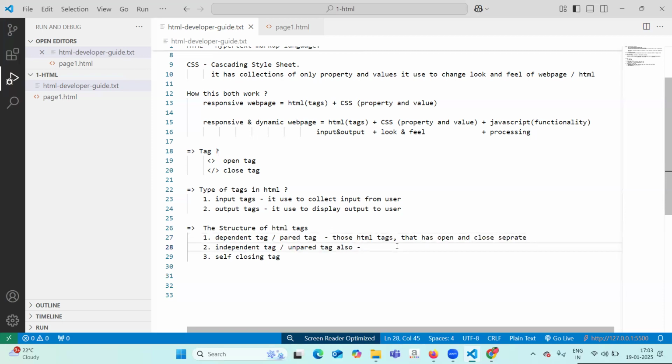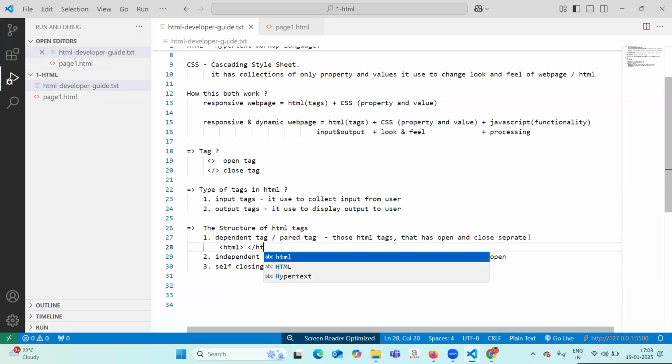Independent tags are those HTML tags that open and close together, or that have only open. Closing is not there. See the example first. Most people are aware of HTML tags where open looks like this and closing looks like this.